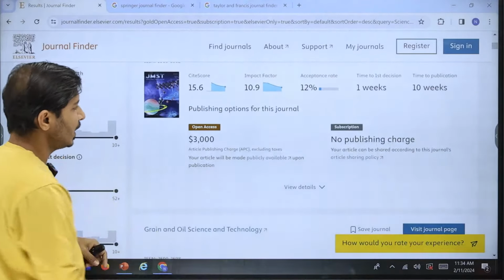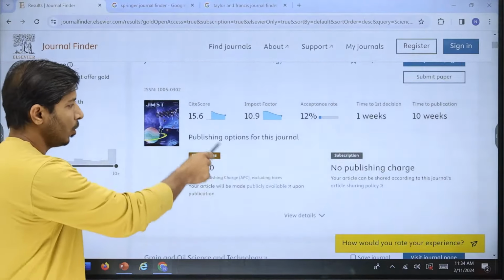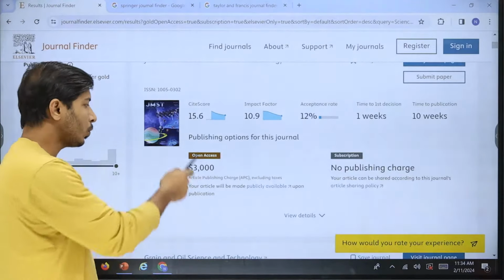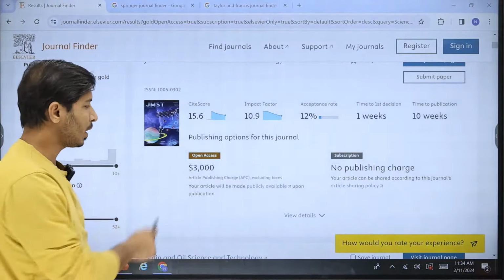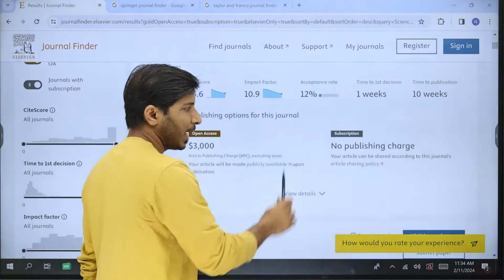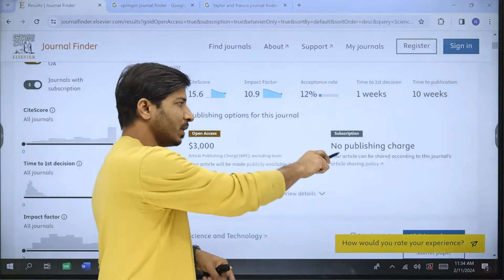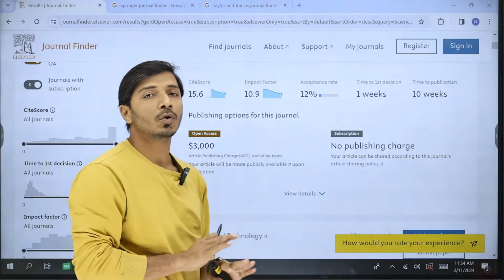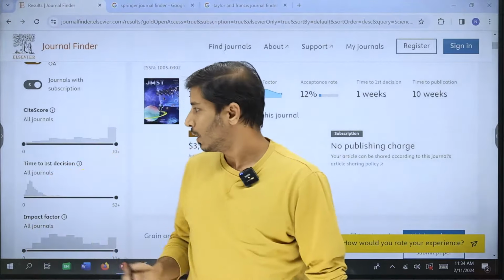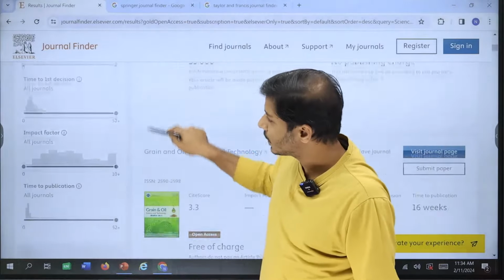So here you will see open access. If you move ahead with this choice, then obviously you have to pay a very high amount, which is around 3000 USD. And this is the subscription category. After acceptance, if you are choosing subscription, then you need not pay. As an author, you need not pay any APC charges or publication charges. So you'll have different options here.